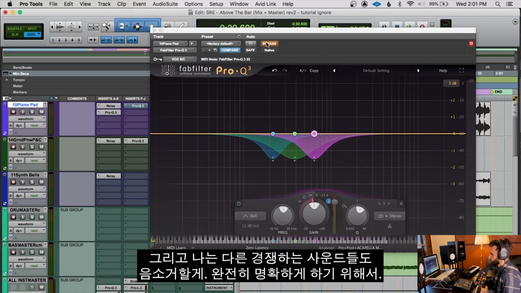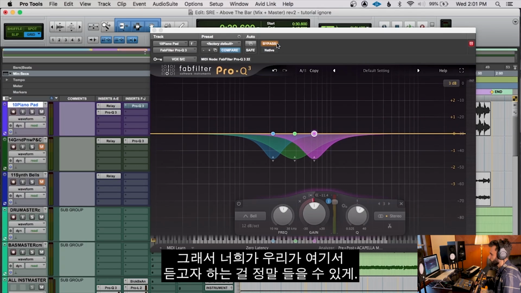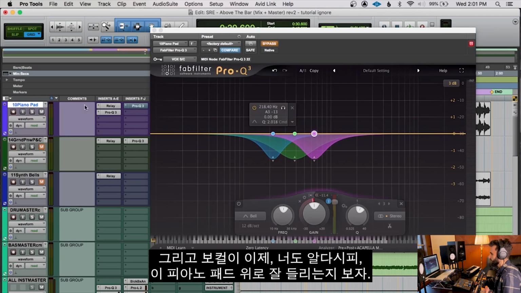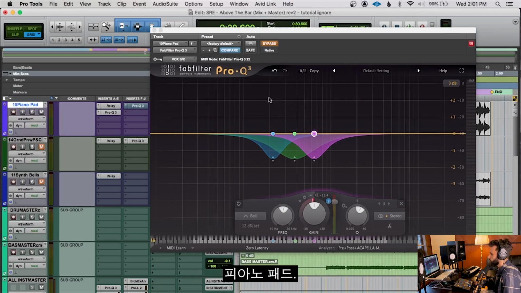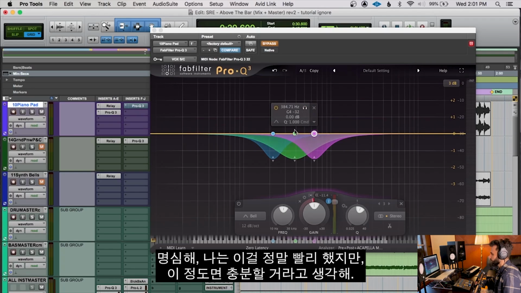So I'm going to bypass this, and I'll also mute the other competing sounds just to be fully clear so you can really hear what we're listening for here. And let's just see if the vocal is now cutting on top of this piano pad. Keep in mind, I've done this really quickly, but I think this should suffice. Check it out.